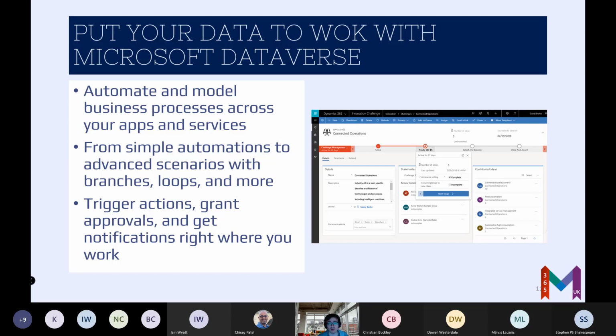So if maybe we've got an existing Excel-based solution, or maybe we're using a SharePoint list-based solution and we want to have a bit more security and manage our data in a much more effective way, then looking at Dataverse as a first step could potentially be suitable for your scenario.